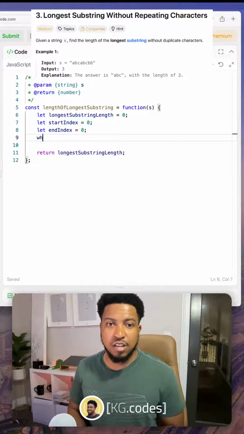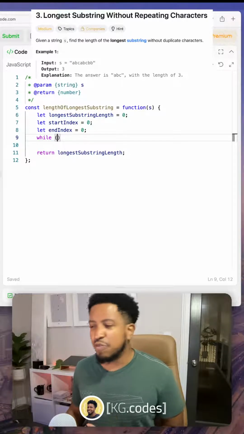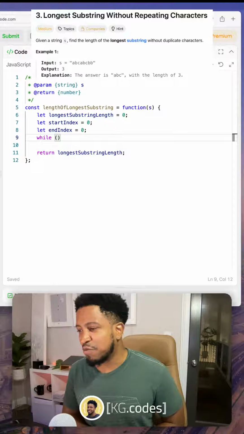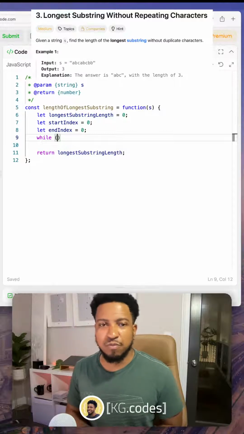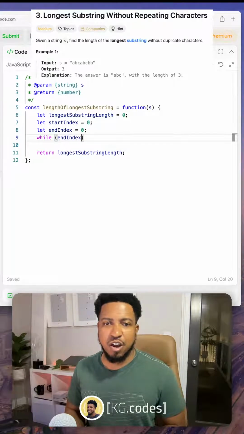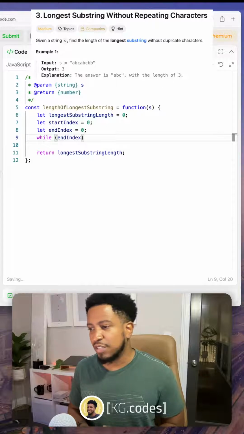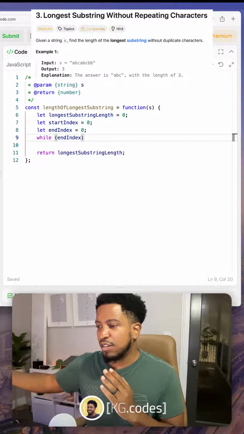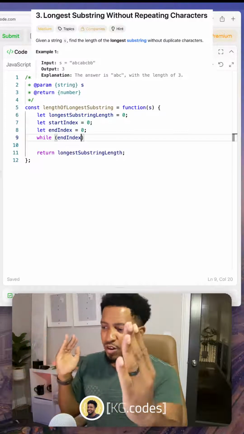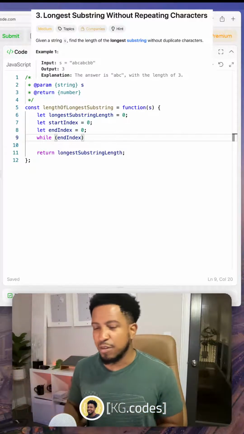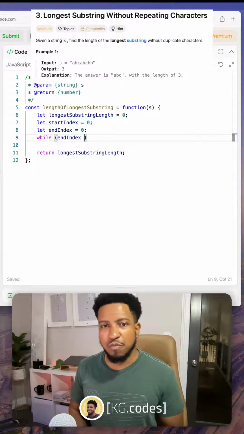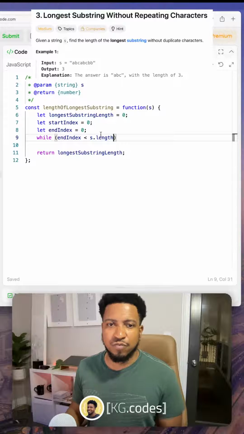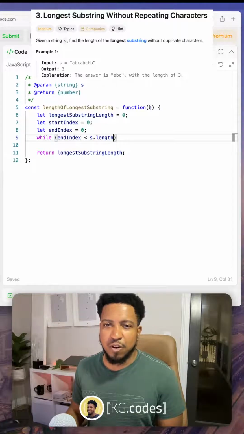So anyway, with sliding window, you can figure out how to do it with a for loop, but you usually want to use a while loop. The end index is always going to be where I end my loop, because it's always going to be to the right of my sliding window, which has a start and an end. So the end index is always the thing that gets to the end of the loop first. So while end index is less than the length of the string, that basically means end index can never go beyond the length of my string.